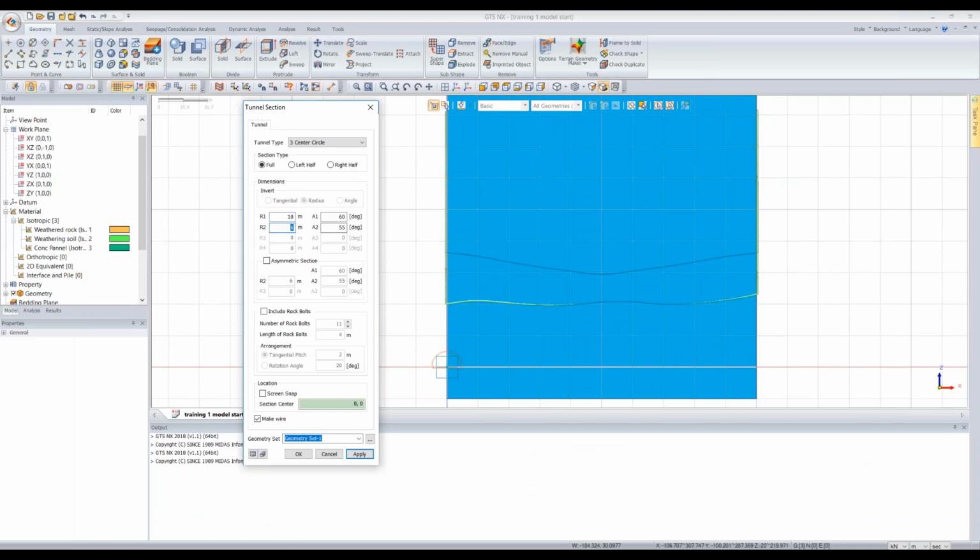So the angles actually here stay the same, 60, 55. This is, sorry, other way around. This is 15 and 20. R1 is 15 and R2 is 10. We see here now we're activating the rock bolts, and we can start to see the drawing. So we are going to keep it at 11 rock bolts, but we're going to make them 7 meters long. And here the pitch, as we said, is 5.